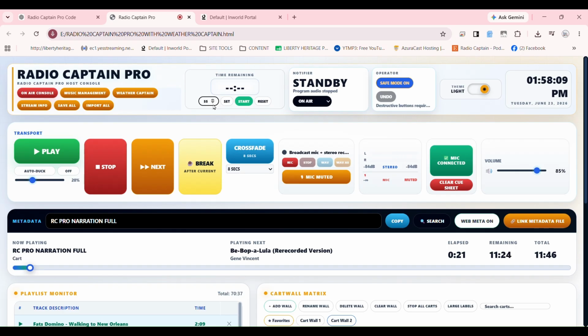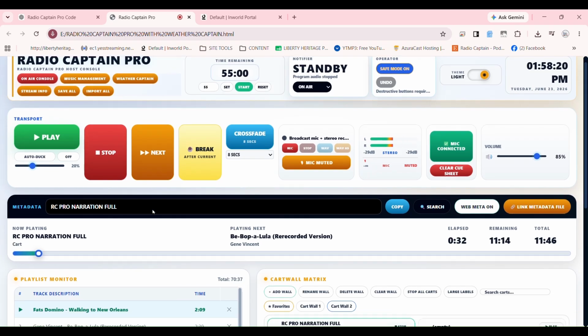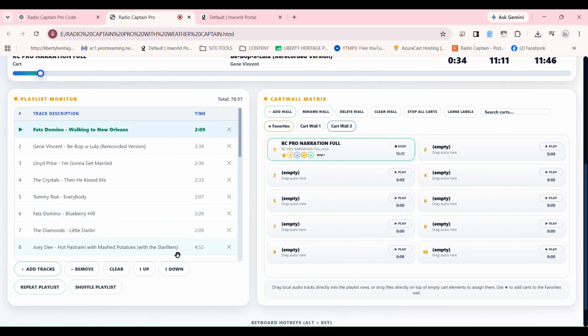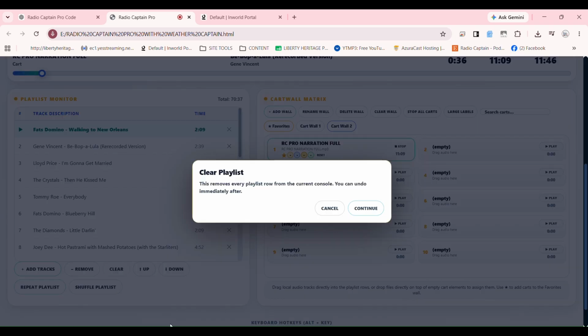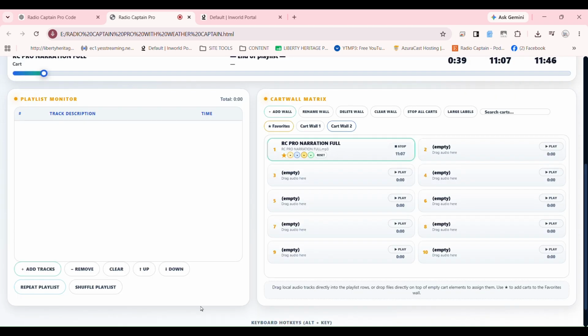In this demonstration, we will walk through the major features and explain how each section works. Radio Captain Pro with Weather Captain is built around several main areas: the on-air console, music management, Weather Captain, stream information, save and import tools, and the overall station workflow. Let us begin with the on-air console.